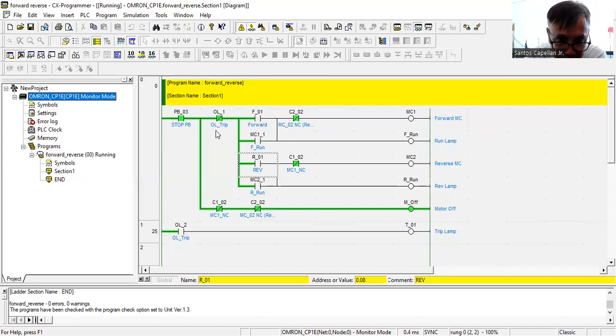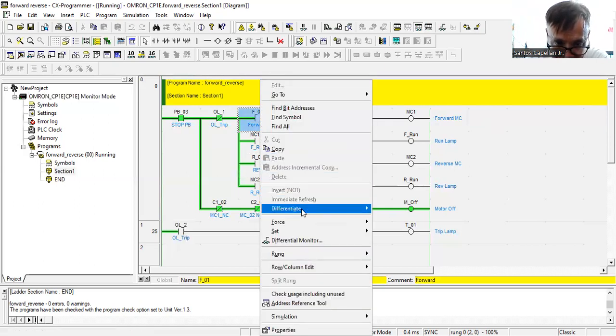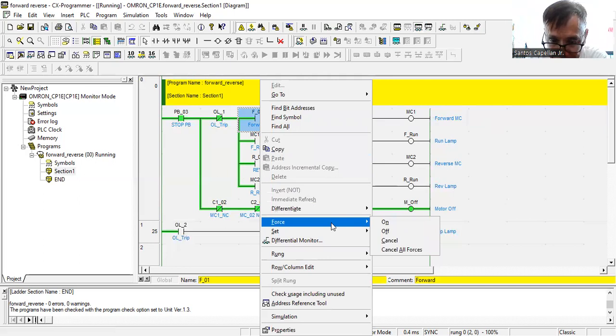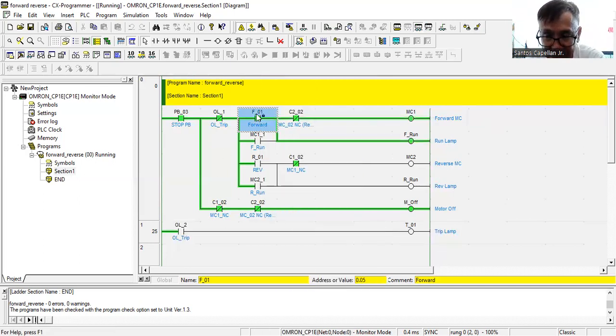Okay, so I want to run my motor now in the forward direction. What I will do is come here, then force that point or that symbol to on. As you can see, and you can also hear in the background, my PLC is online. Now, what is happening? Let me come here. Okay, so current flows.